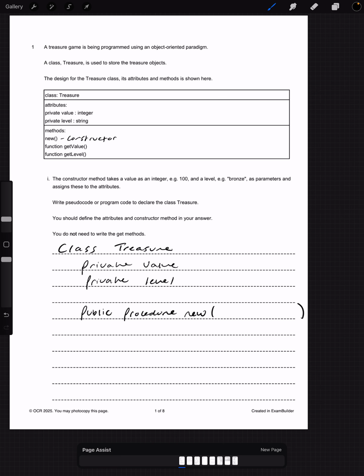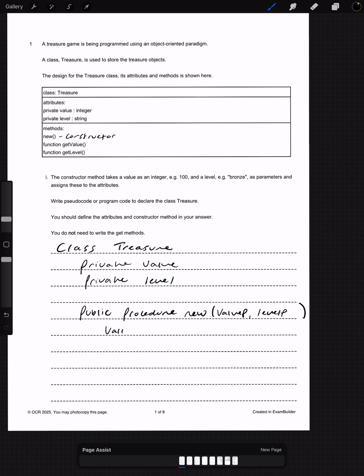And again, typically what you'll see in the mark schemes is, in this case, value P. So it's just a different name for that parameter compared to what the attribute is called. Quite typically that's what they're looking for, is a difference. So we'll go with level P as well. And then all this procedure is doing is setting the initial values of those attributes. So again, specify that value is equal to value P and level is equal to level P.